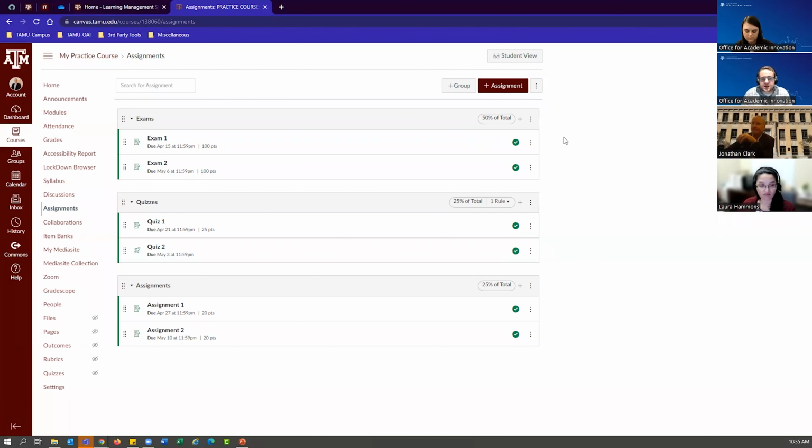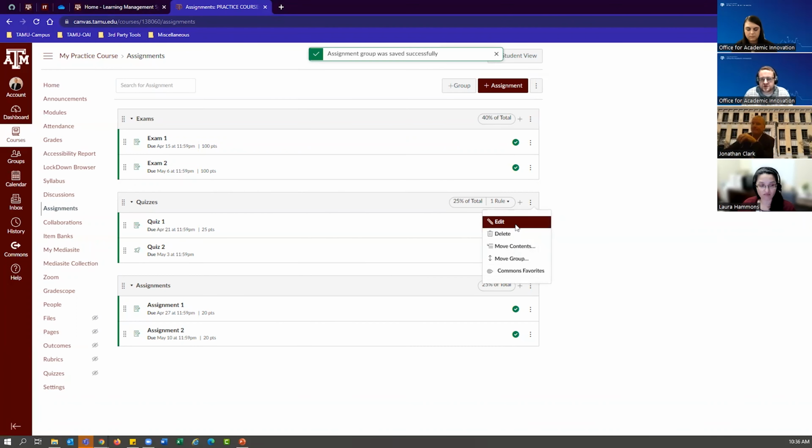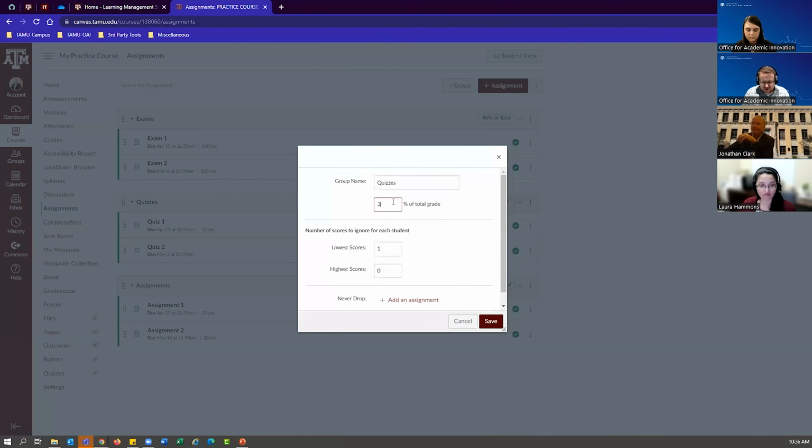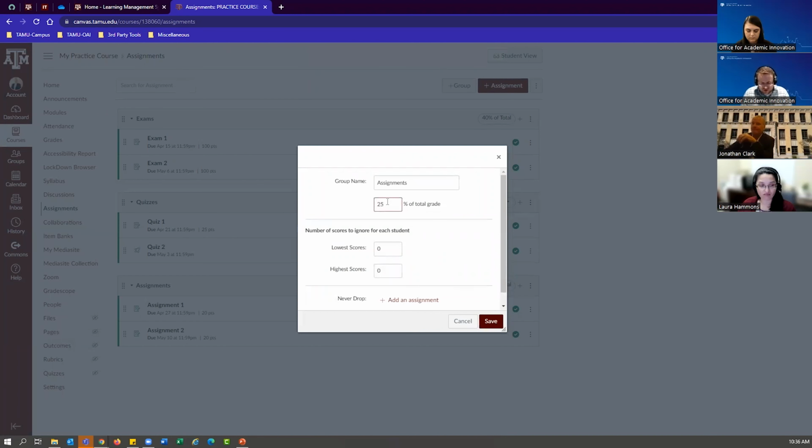If you do need to change the weights, all you need to do is click on this 3 dots icon and click edit. You're able to go in and see what the group name is and change this percentage of the total grade. So say I wanted to change things to 40%, I can click save and then adjust these other two to be 30%. It's pretty simple, but like I mentioned, it is crucial to having everything calculate correctly at the end.